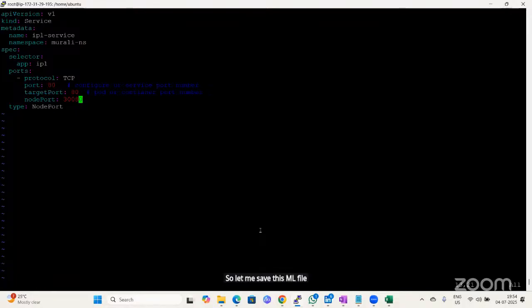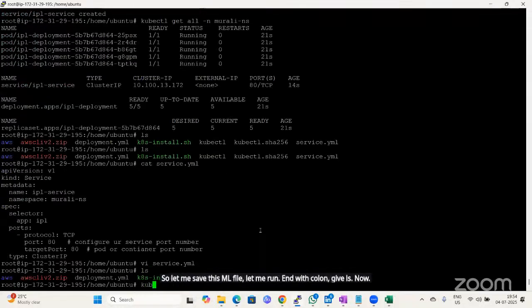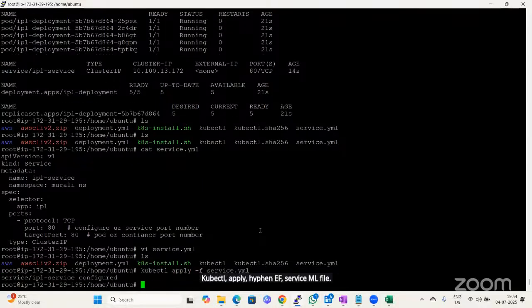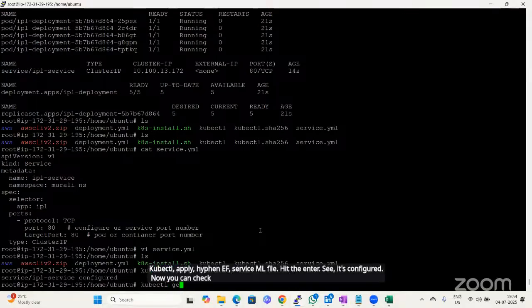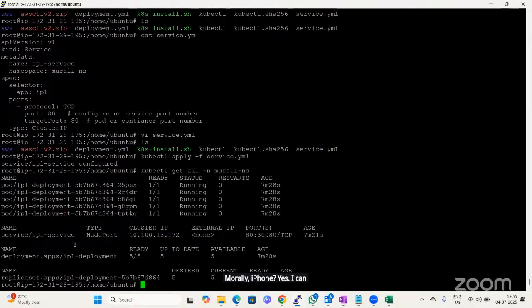Now let me run the YAML file: kubectl apply -f service YAML file. Hit enter. See, it's configured. Now you can check with kubectl get all -n Murali-ns. I can see my service type is NodePort. It is not ClusterIP. It is showing NodePort.